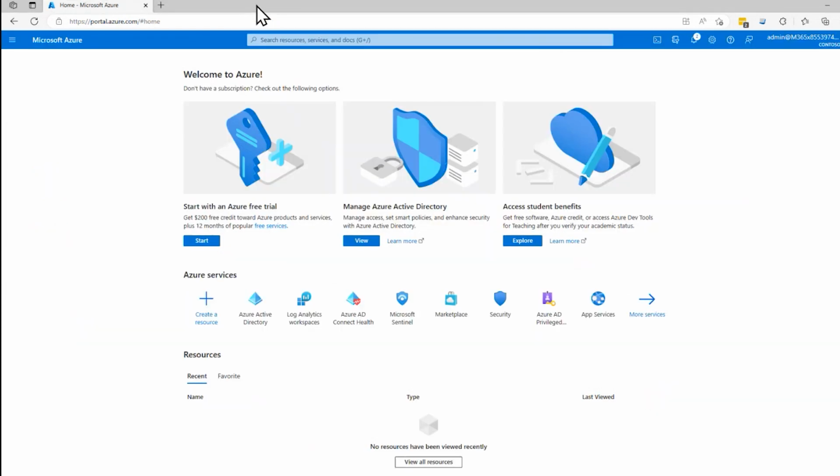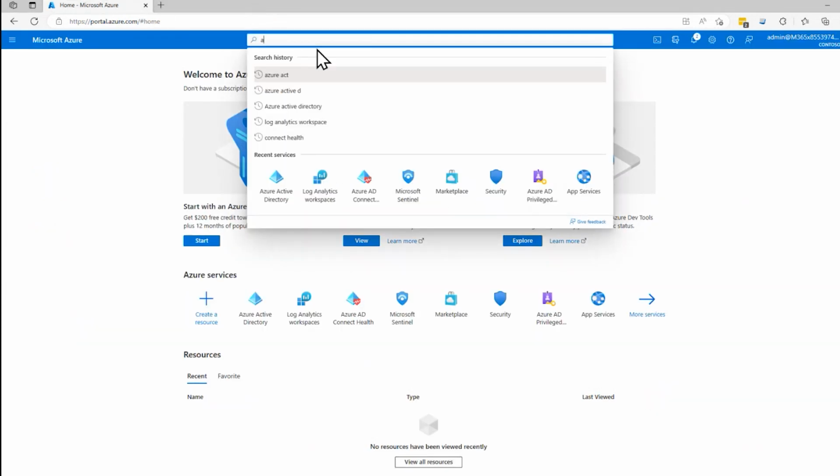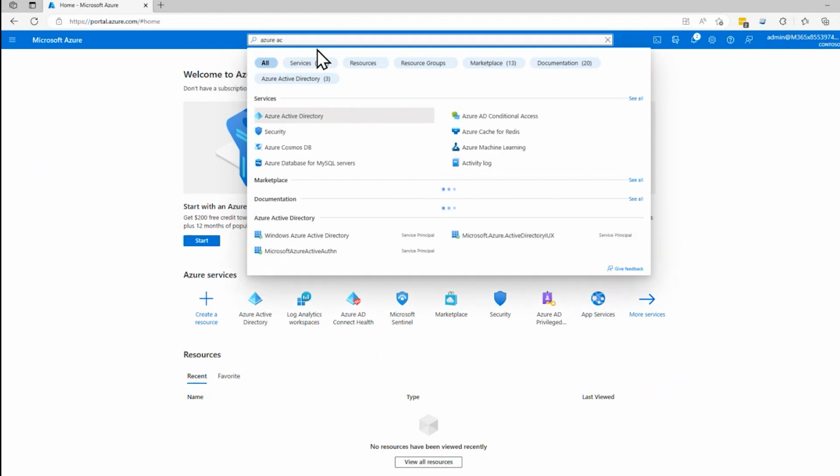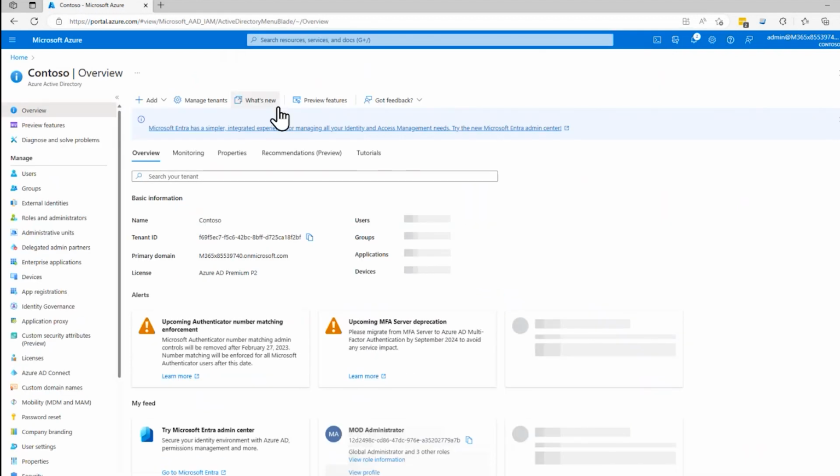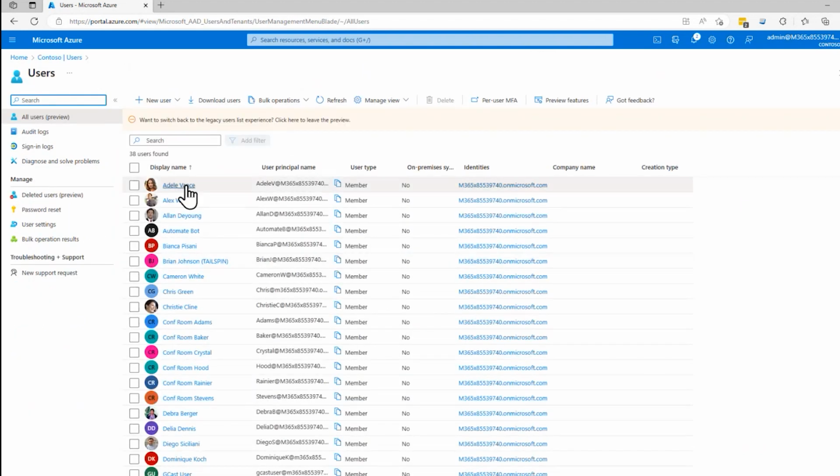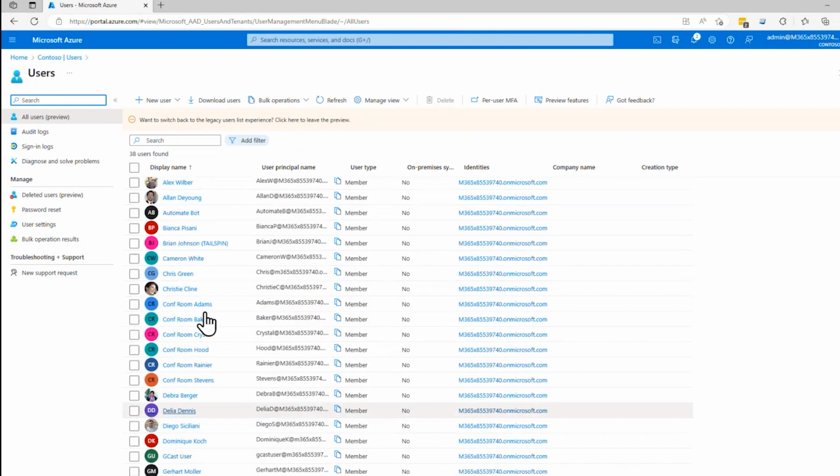And the way I do that is first I go to the portal, log in as administrator, and I go to Azure Active Directory. It's right here. And there, see right down here under Manage, there is Users. Open up that. That's my Users blade. It lists all of these users on here.